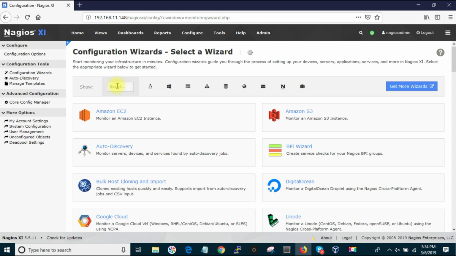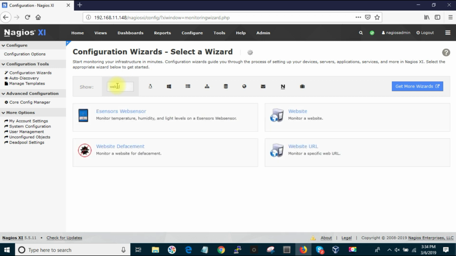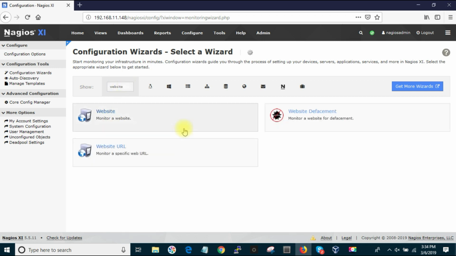There you find a search bar where you can type website, and you will be populated with these options: website, website defacement and website URL. So the website wizard is used to monitor the steady state aspects of a website. The website URL wizard is very similar and allows you to monitor the status and content of a specific URL. Let's take a walkthrough of using these wizards. So let's go to website.